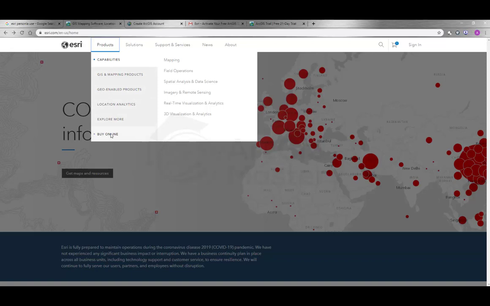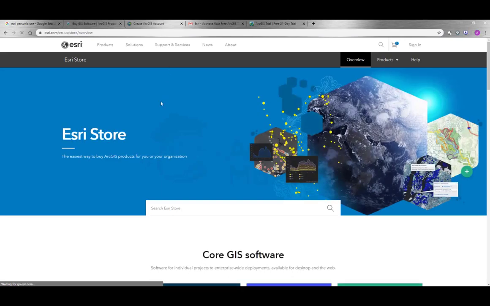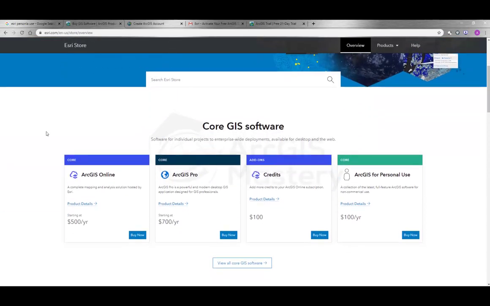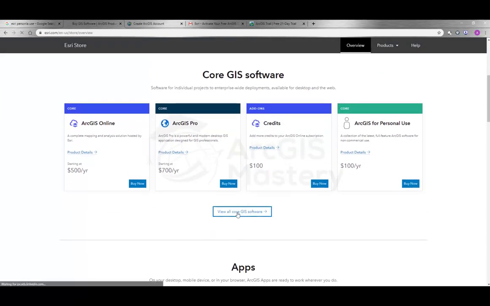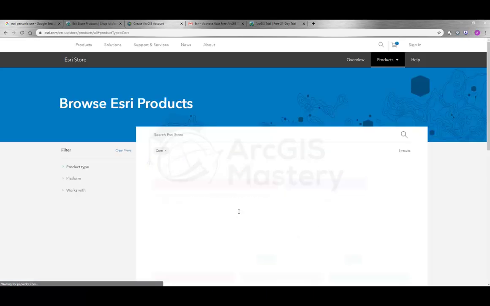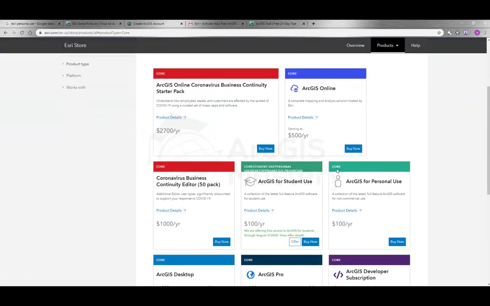If you go to buy online, ESRI store, you will be able to see all the available products that you can buy online, products or license. All of these products here are for commercial use except these two green ones. And here's the one we are talking about today, ArcGIS for personal use.